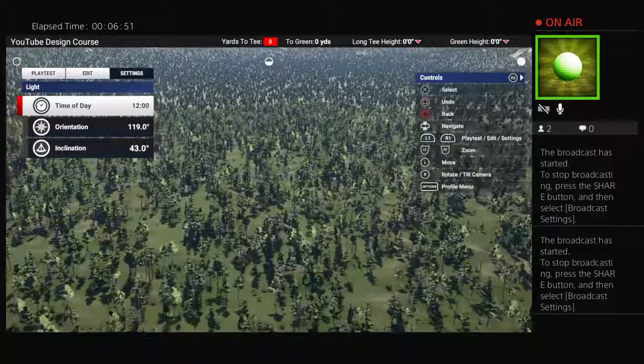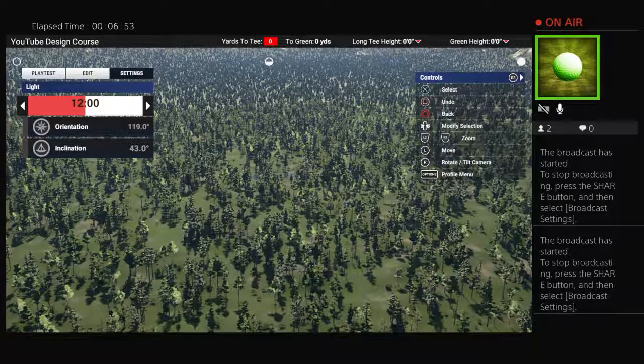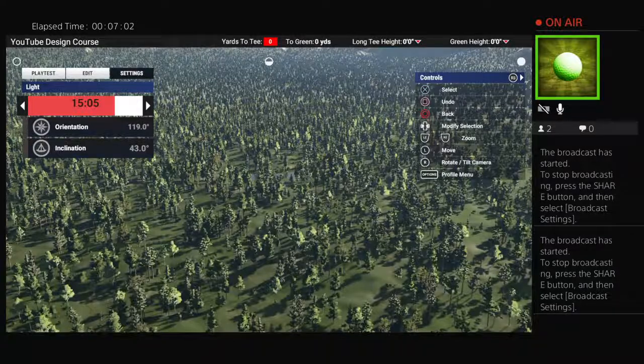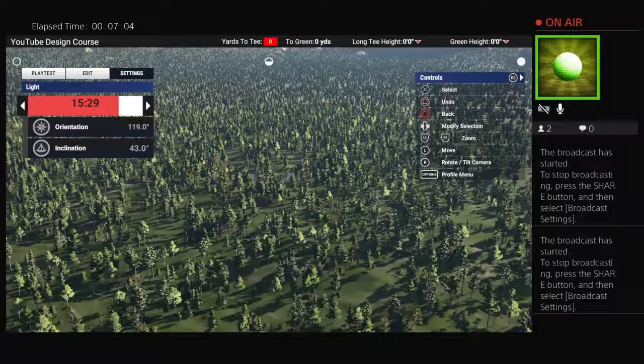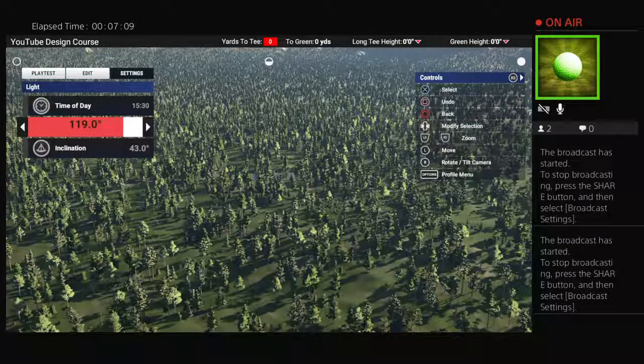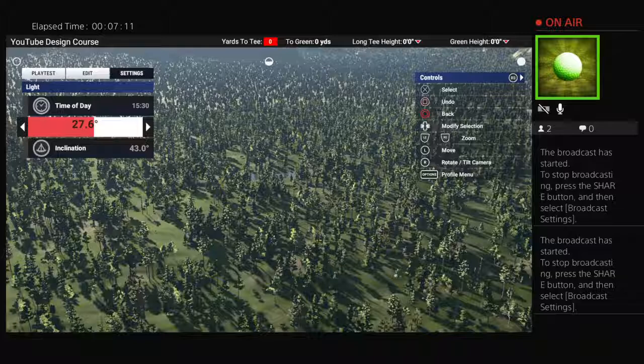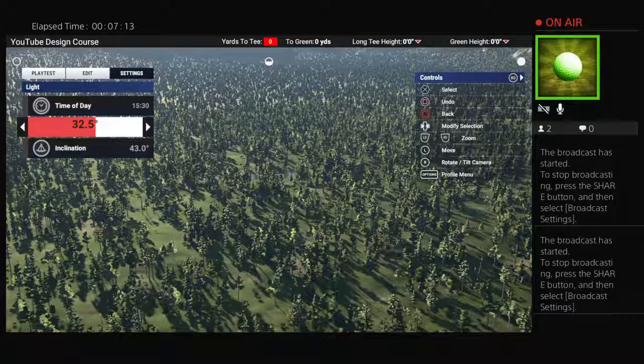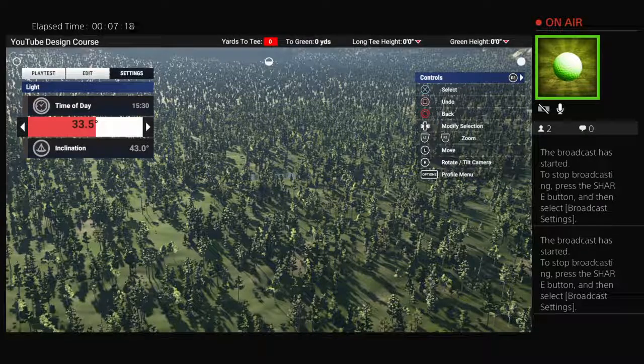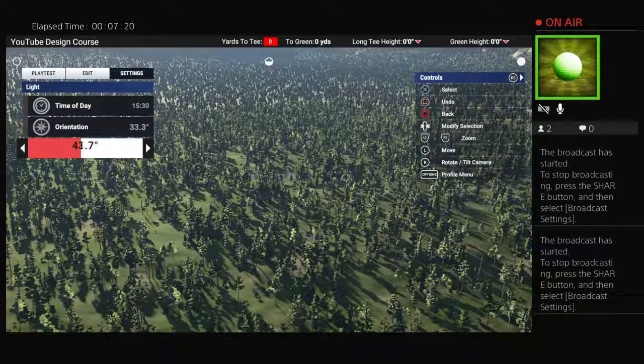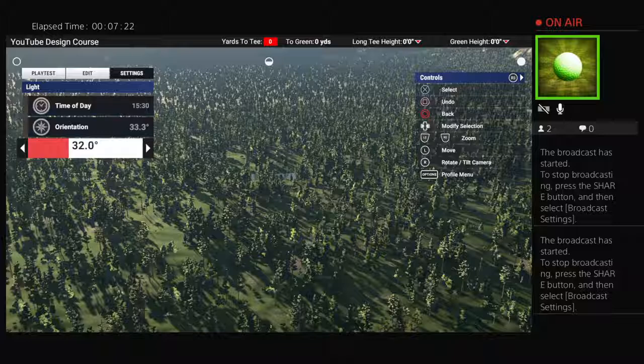Lighting, I usually do somewhere around 8 or 9 in the morning to 3 or 4 in the evening, just because the lighting angle is pretty good for popping the bunkers. I usually set these to somewhere around 30 to 35 or 40. Go with that, and I'm going to do the same here.